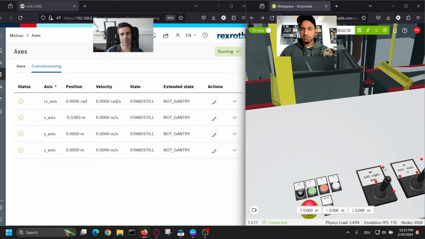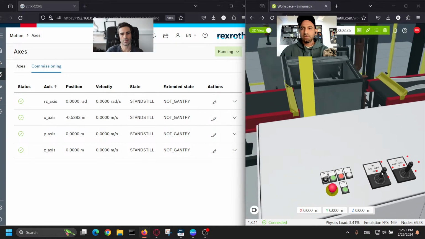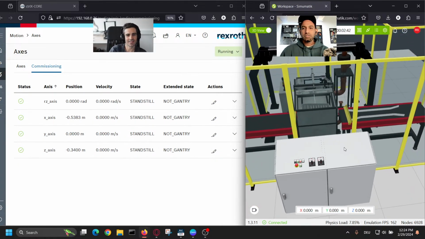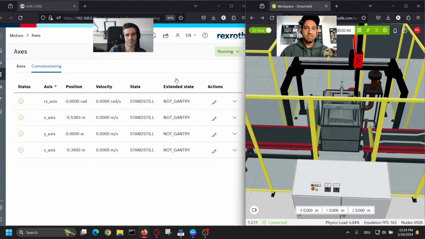Maybe it's already up. Oh, maybe it's already at maximum up. Yeah, that's right. And now it's going down. Right. Okay. And you can also see discrete motion. So both ways you can see the values in the commissioning.